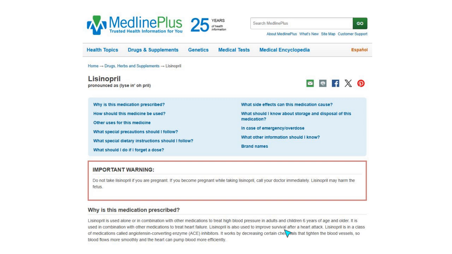So you can look up drugs. You can see, why is this medication prescribed? How will it be used? You can see off-label uses or other uses for this medicine. Are there special precautions I should follow? What side effects are there?